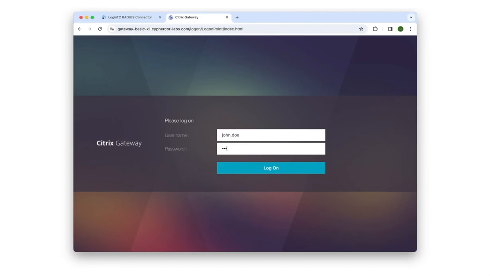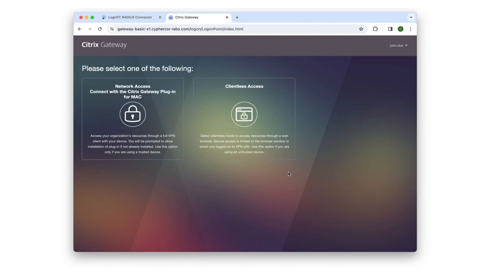After inputting my first factor credentials, I'm immediately logged into Citrix. This is because john.doe is not in the 2FA-users group.